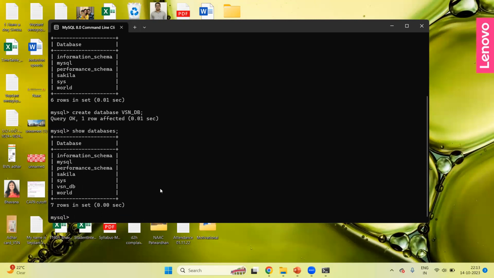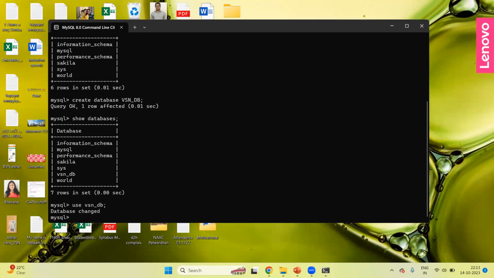Now if I want to use my database, we need to enter into that particular database. To enter into that database, we have a command called use database. So use VSN underscore DB. The commands are not case sensitive, right? Any case, uppercase or lowercase, you can use. Then semicolon. Yes, database changed. That means we have now entered into the VSN database.